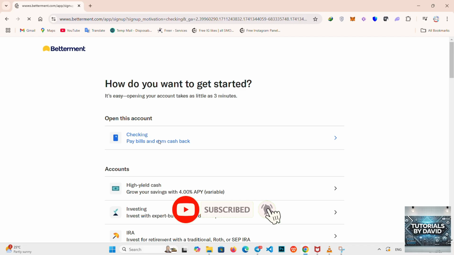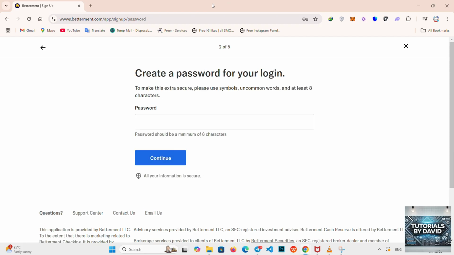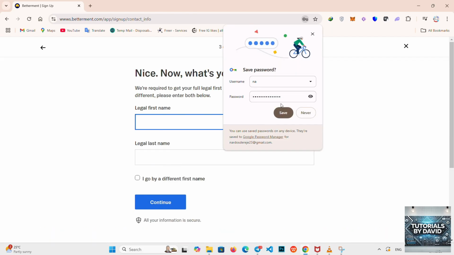Step 4. Link your funding source. To fund your checking account, link your external bank account or deposit funds from an existing Betterment account. You'll need to provide your routing number and account number from your external bank to complete the transfer.